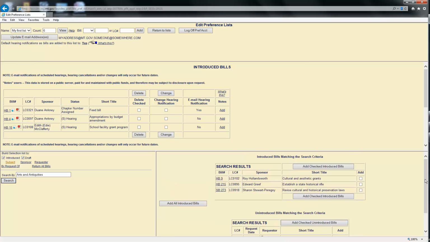Note that bills and drafts returned by the search all show the basic information to allow the user to determine if the bill is of interest to them. A link to the detailed bill information page is included as a hyperlink for each bill and draft number to also help the user make this determination.